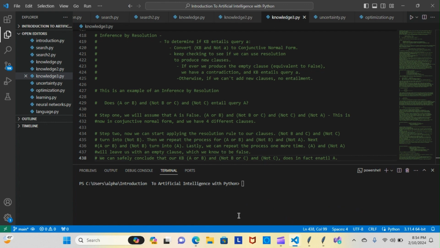So tonight we went over inference by resolution, and what that helps us do is to determine if the knowledge base entails a query of A. We convert the knowledge base and not A to conjunctive normal form. We keep checking to see if we can use resolution to produce new clauses. If ever we produce the empty clause, equivalent to false, we have a contradiction, and the knowledge base entails the query of A. Otherwise, if we can't add new clauses, there can be no entailment. So this is an example of inference by resolution.